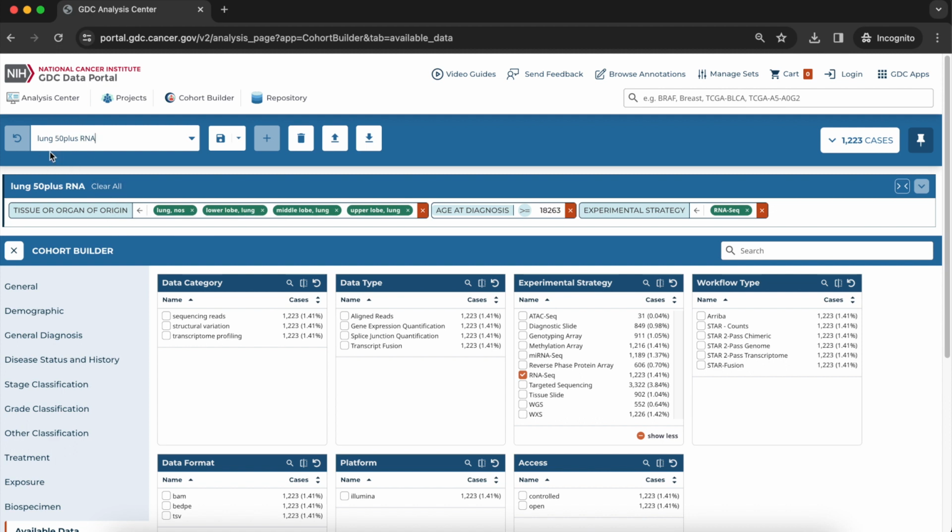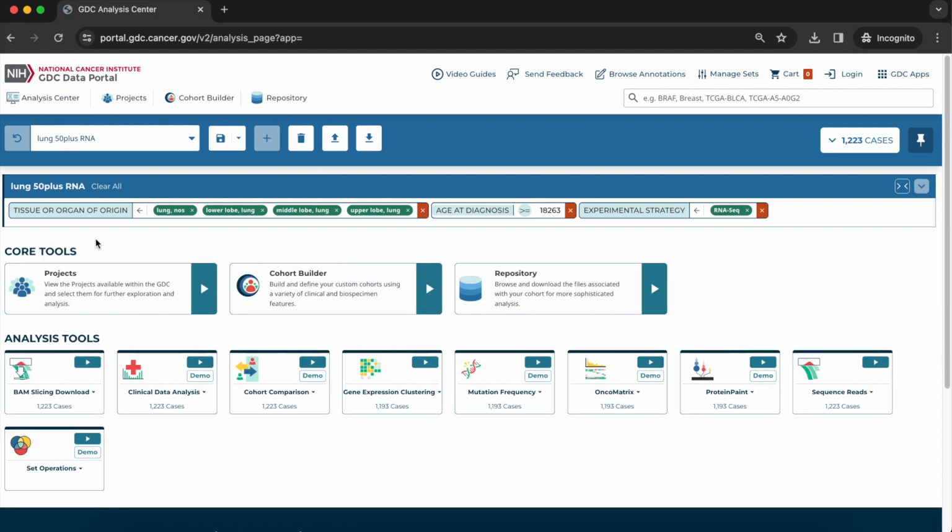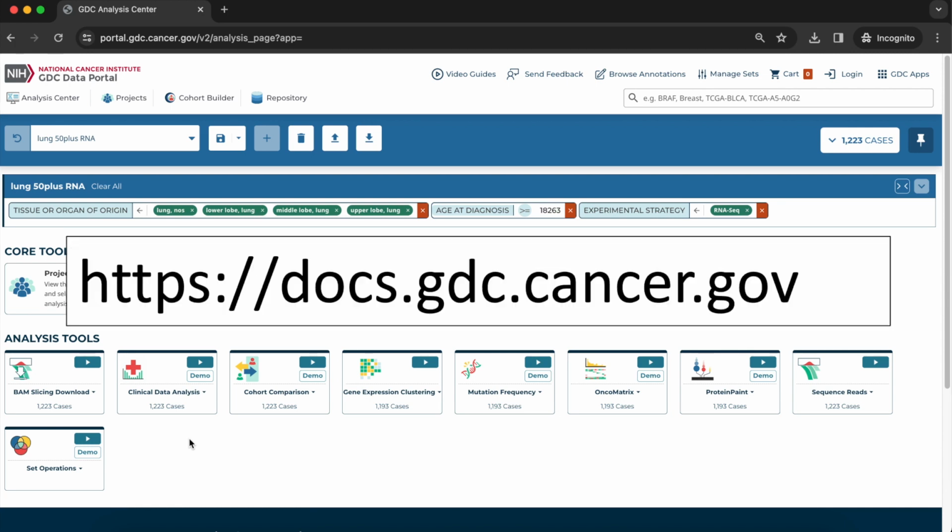To exit the cohort builder, we choose the X button at the top left of the tool, to the left of the cohort builder title. This brings us to the GDC Data Portal Analysis Center. The analysis tool cards show the number of cases within our cohort with data for each tool. Analyses we perform with each tool will provide results pertaining specifically to our active cohort. For more information on specific tools, please refer to the other videos or go to docs.gdc.cancer.gov.